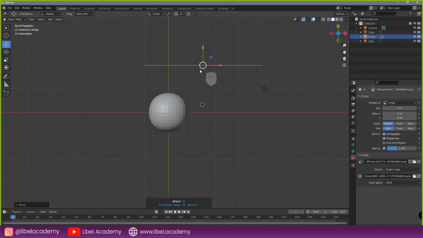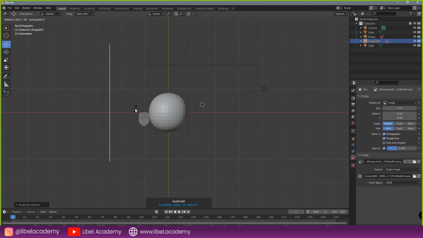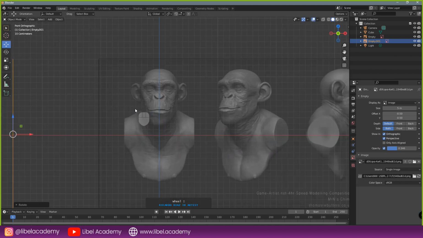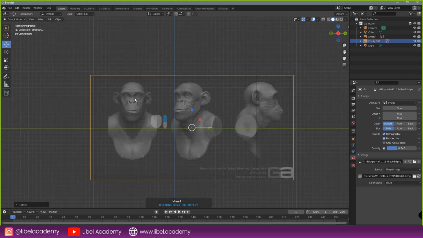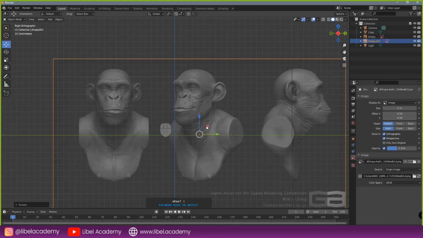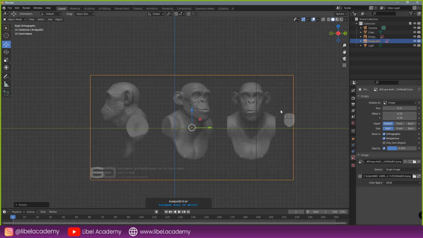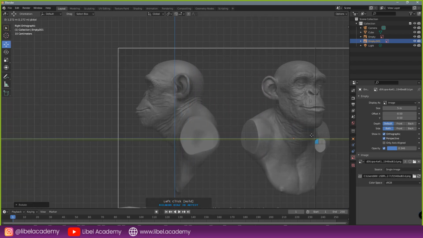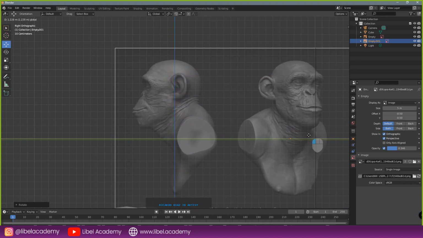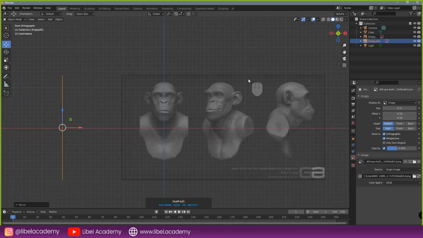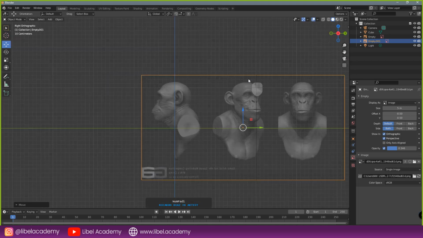I'm going to duplicate this image with Shift D, and rotate it on the Z-axis 90 degrees. I'll do this so that if I'm in the front view, I'll see this, and if I'm in the side view, I'll see this. I'm going to rotate this one 180 degrees on the Z-axis, and try to center this as much as I can. So I have the front view and the side view, 1 and 3.